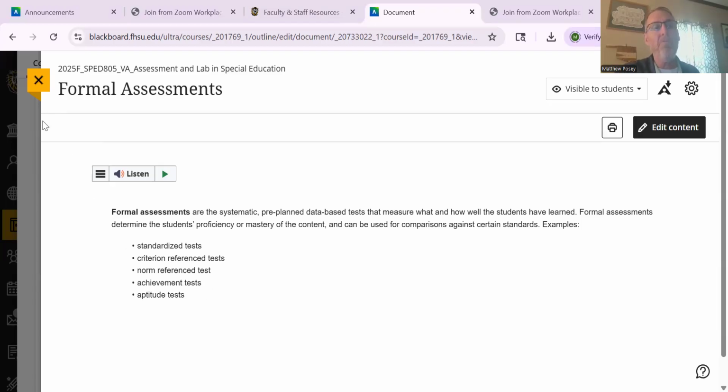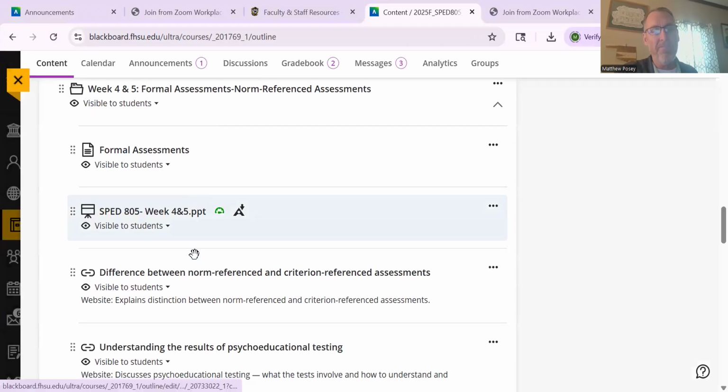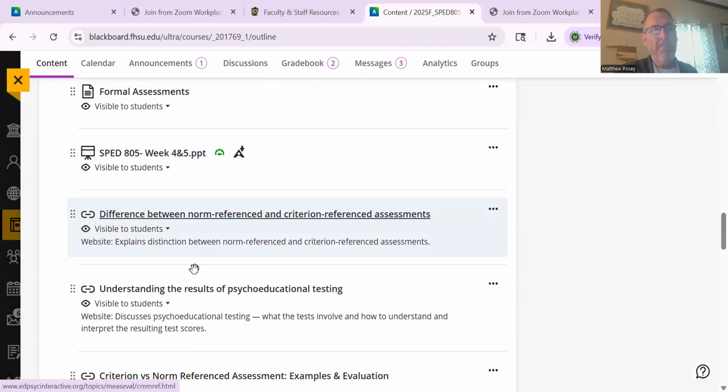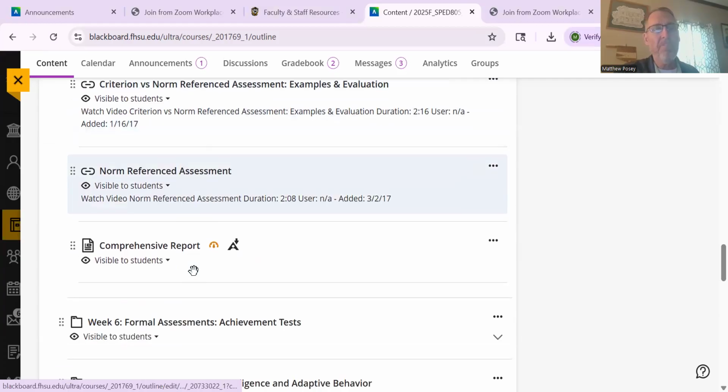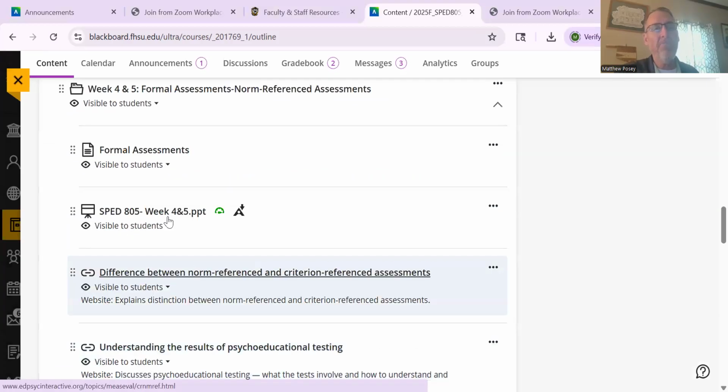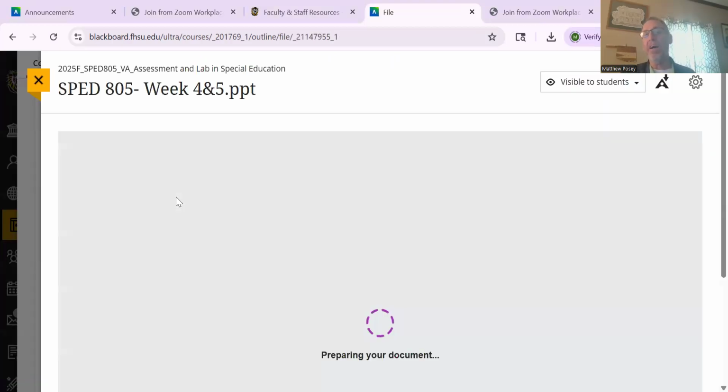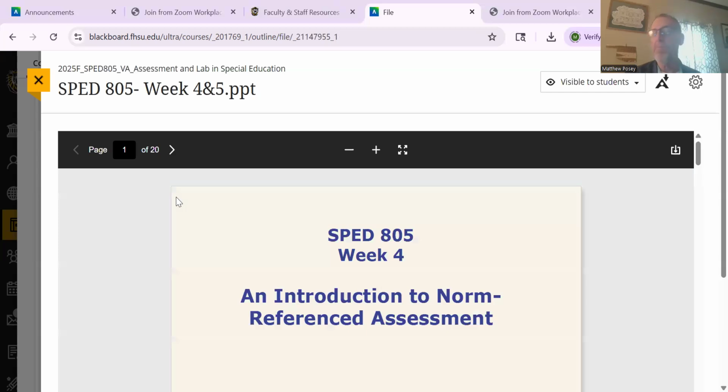Under formal, we're going to concentrate on norm reference tests, which I'm going to get down to the slide deck really quick. Weeks 4 and 5, the way the course shell's set up, are kind of combined together. We're going to focus on week 4, and come back and revisit it for week 5. After tonight, we're going to get the ball rolling on acquiring your data for norm reference assessment.